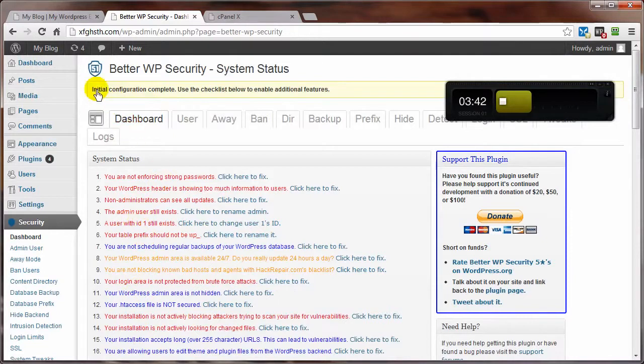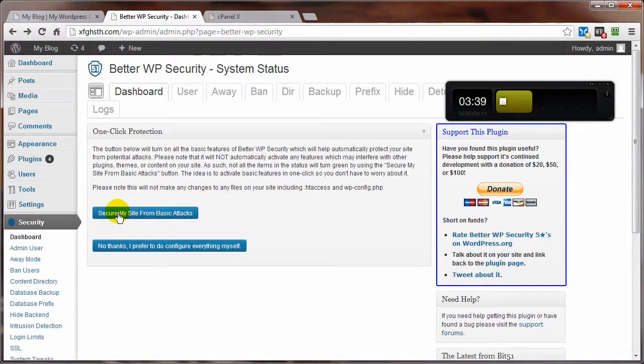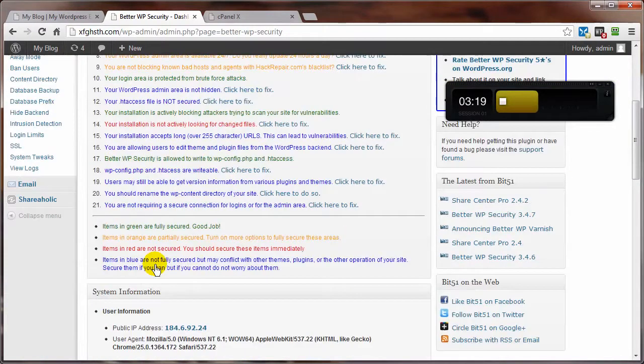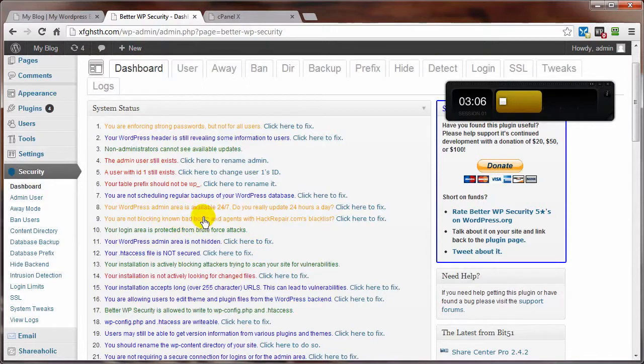So right off the bat, if we go back and click on Secure My Site, basically let the plugin do its job, you'll see right away that a lot of those reds have already been changed. Now then you can go and click on the individual links here to change those reds into green, or at least closer to green, being orange or blue. Now the orange ones here, come on down here, they're partially secured, and turn on more options to fully secure these areas. There's a good chance that most all these oranges can be turned into green.